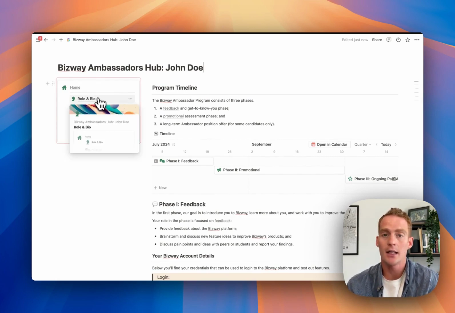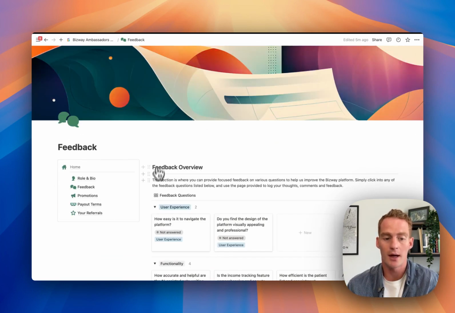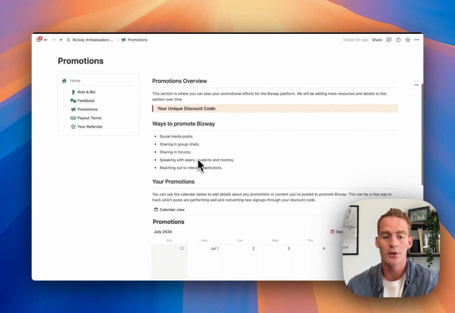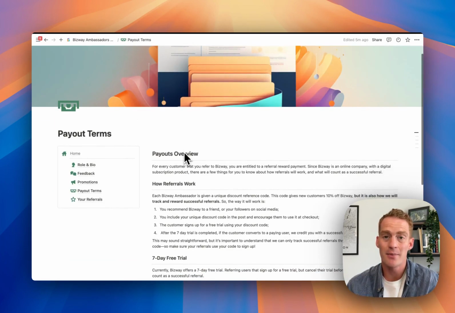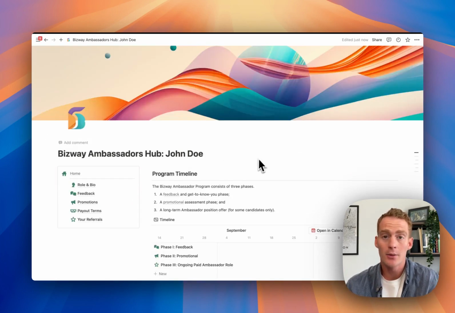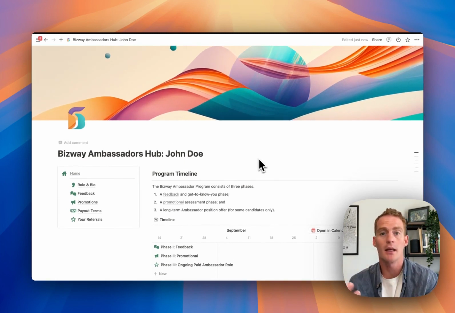So they can navigate through this little side menu, so they can learn about the role, they can provide feedback with these questions here, they can track their promotions and promotional content, there's more details about the payout terms, and they can track their referrals here. So that's a quick preview of what we will be building, but again, we're going to build this entire thing from scratch from a fresh Notion page.